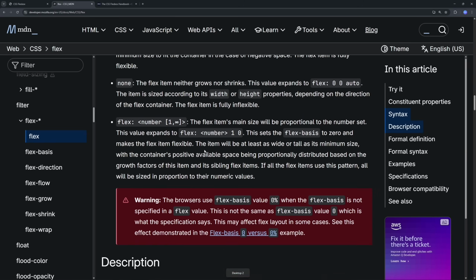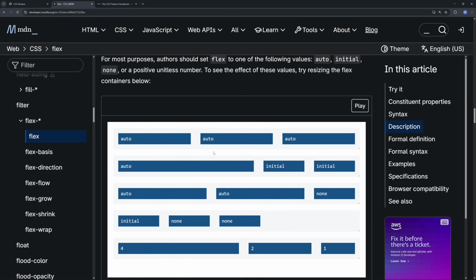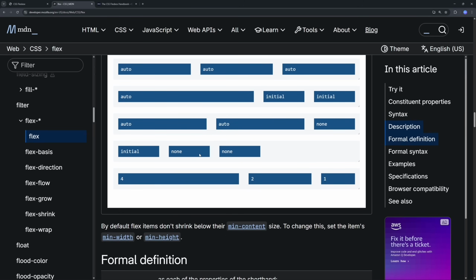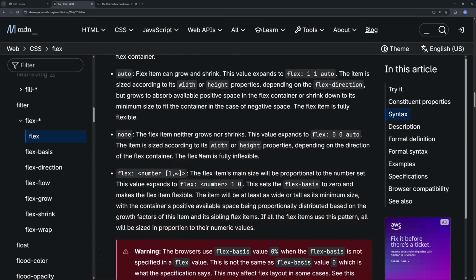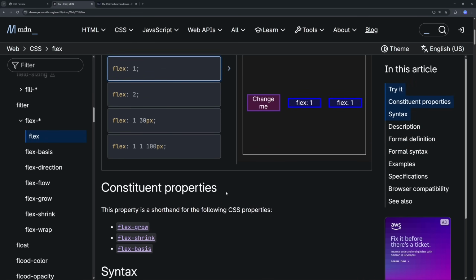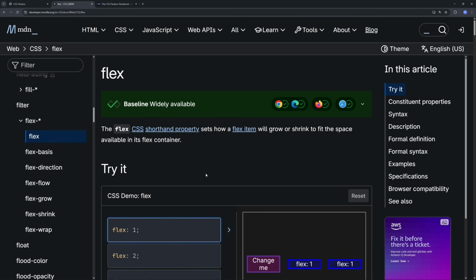So we have a little bit more of the things as well. As you can see inside of that, we have a bunch of examples which you can see and so on. So basically we have covered a lot about the Flexbox, right? And this is the flex CSS property.